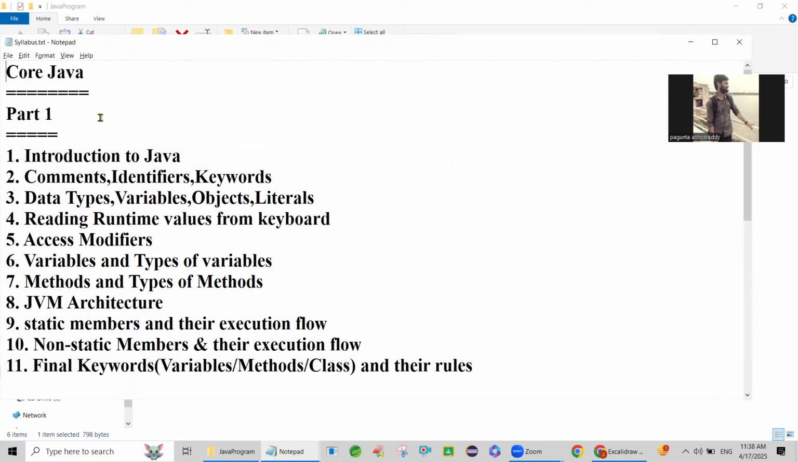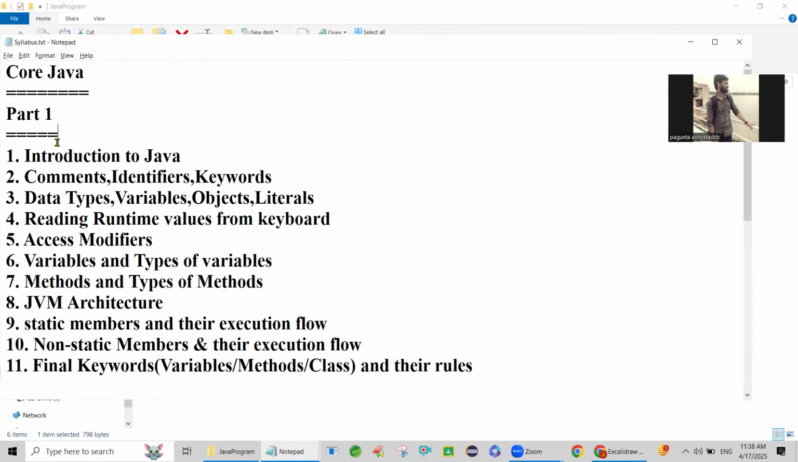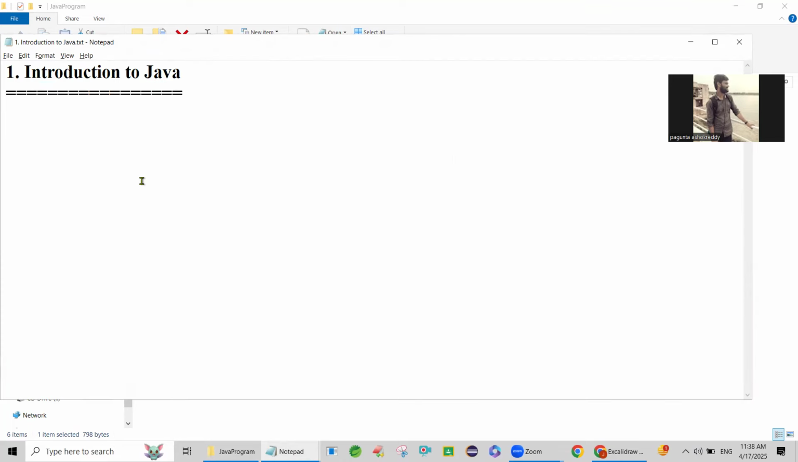Yesterday I introduced the core Java syllabus. I divided it into three parts. This is the core Java syllabus. Yesterday we introduced it. Now I'm going to explain what is core Java.